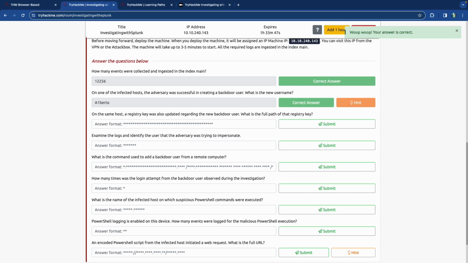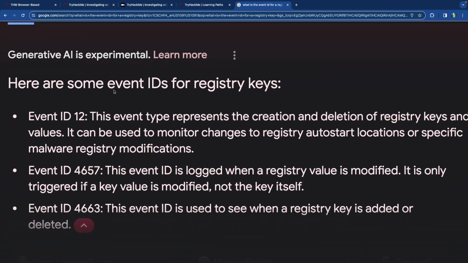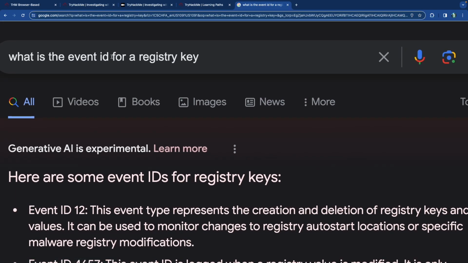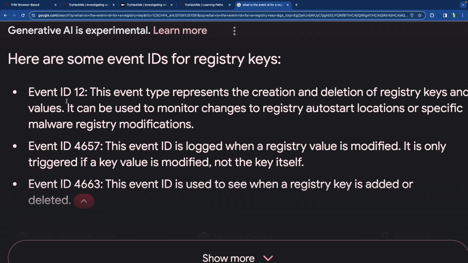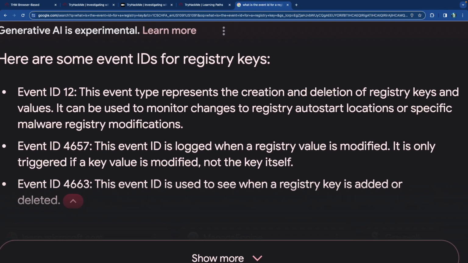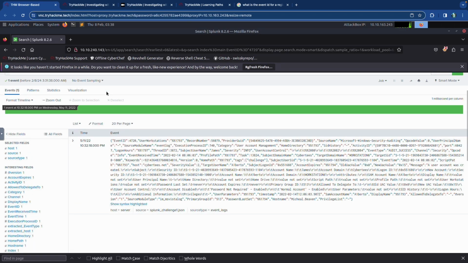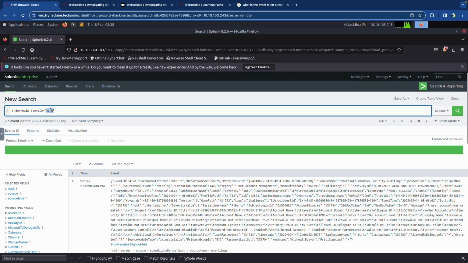That's a little tricky. Okay, so now on the same host, a registry key was also updated regarding the new backdoor user. What is the full path of the registry key? Okay, so here's another Google. So what is the event ID for a registry key? And so event ID 12 represents the creation and deletion of registry keys and values. So we're going to change our event ID to number 12 here, and we're going to update our search a little bit.